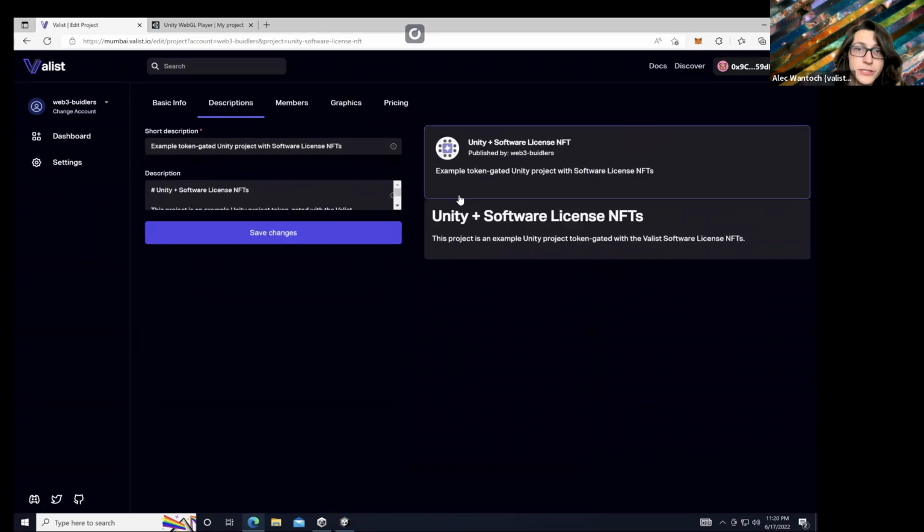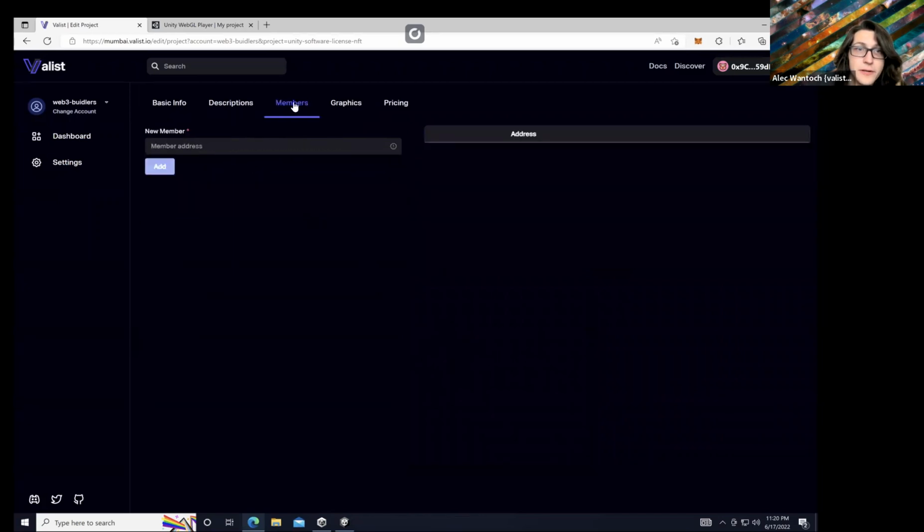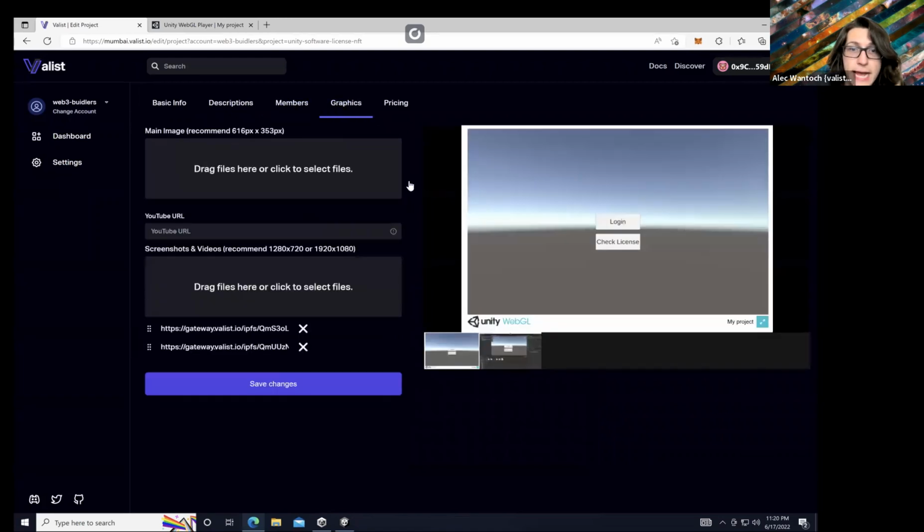You could set a description. This is Markdown. You can add custom project members, but I'm defaulting to the admin account here. And then you can add screenshots by dragging and dropping into here. And we highly recommend this. If you add screenshots, your project will qualify for the discovery page, and that can get some awesome exposure for your application as well. So definitely add screenshots. It makes the project page look really good.